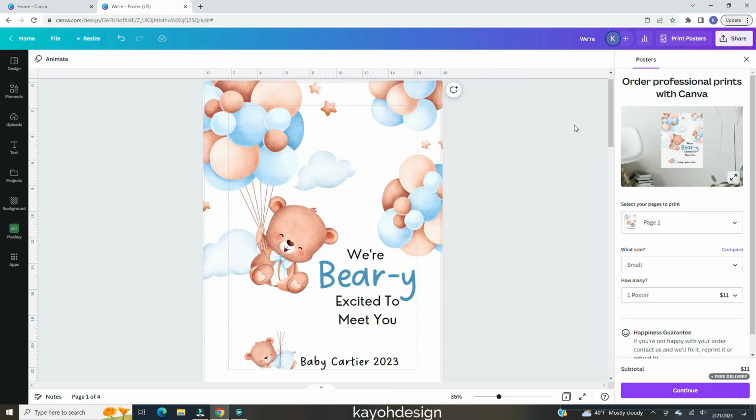And it says you can order professional prints with Canva. You would just select what page to print. In this case, I'll just pick page 1. What size? And so it gives you a couple different options to print the poster at.